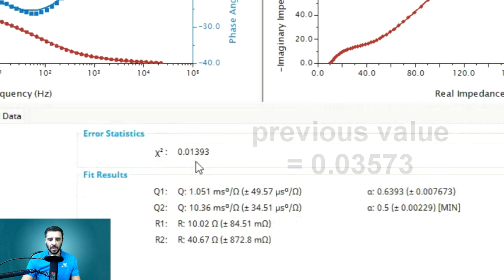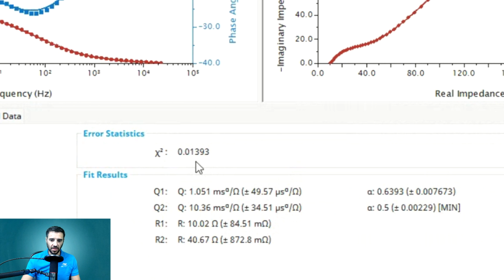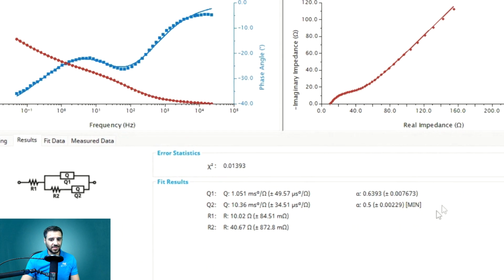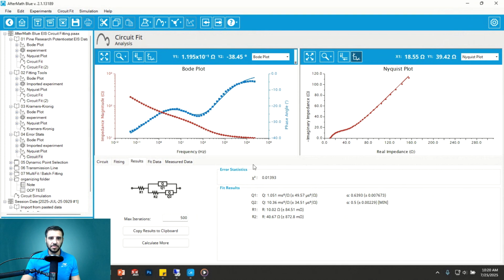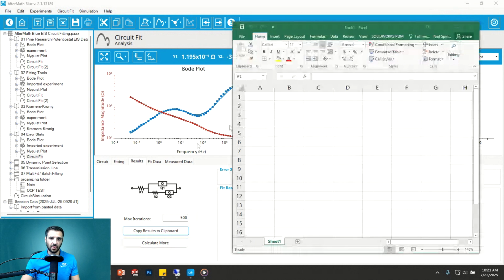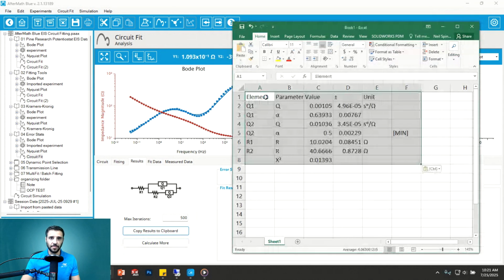You can see that that visual change is backed up by a new chi-squared value that's lower than it was before. Now, if the full set of results along with the error statistics are needed outside of Aftermath Blue, you can use this button here that says copy results to clipboard. So I can click this button and that copies all of these results in the error statistic, and it can be pasted into a spreadsheet for convenient viewing outside of Aftermath Blue.